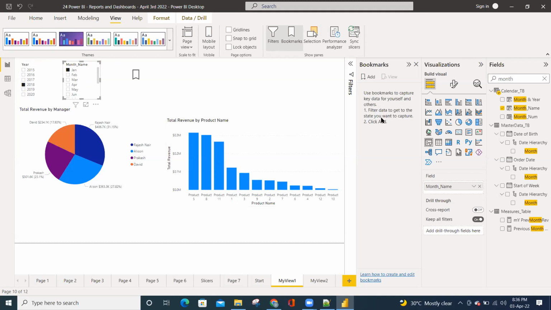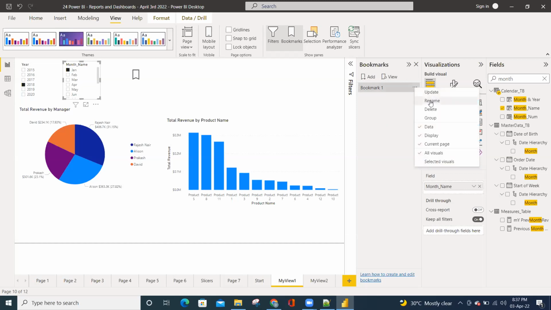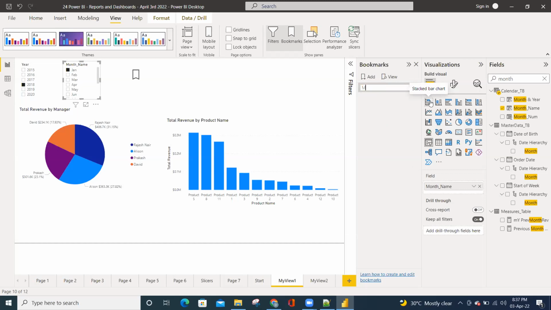That first part is done. Then click add. Once I click on add, it is showing something called bookmark one. If you don't like this bookmark one name, you go here. You can rename it and call it my bookmark one.